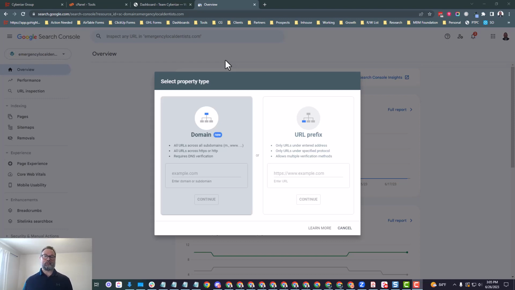Now, Google Search Console has a bunch of really good uses. We're not going to be going over all the different settings inside of Google Search Console. All we're doing is adding the domain in there so that you can go in there and get all the benefits on the SEO side.